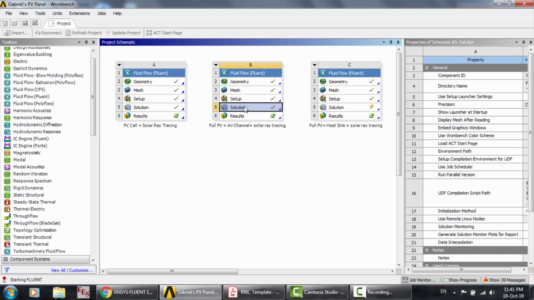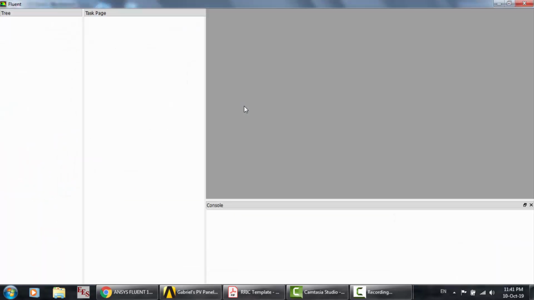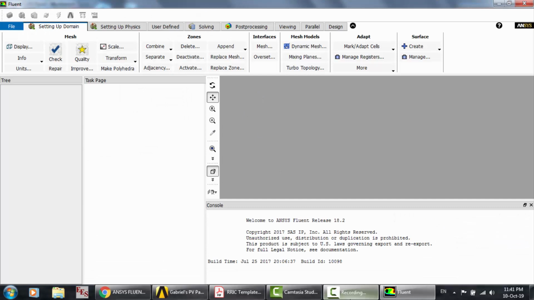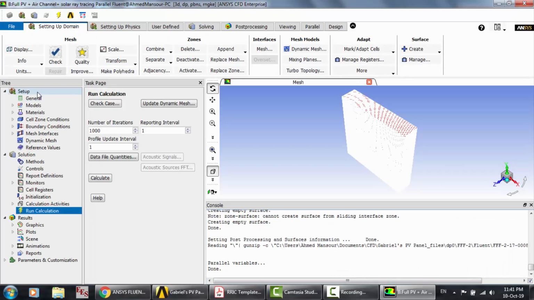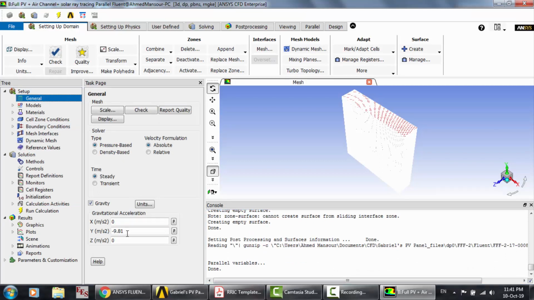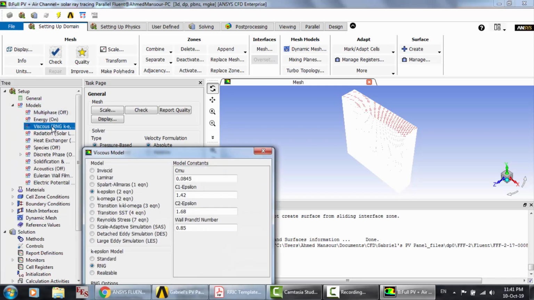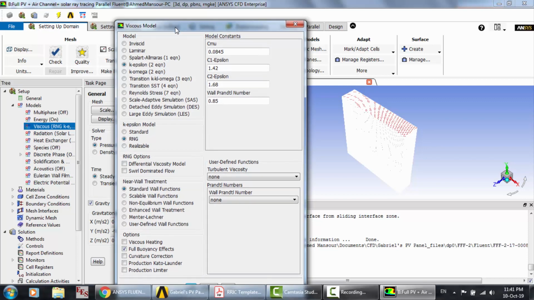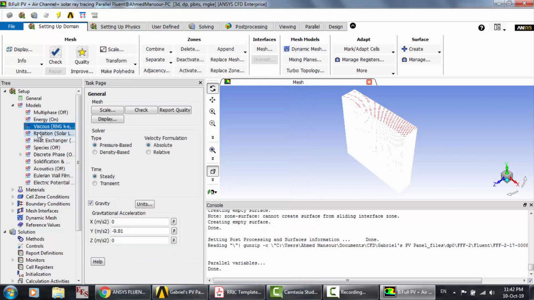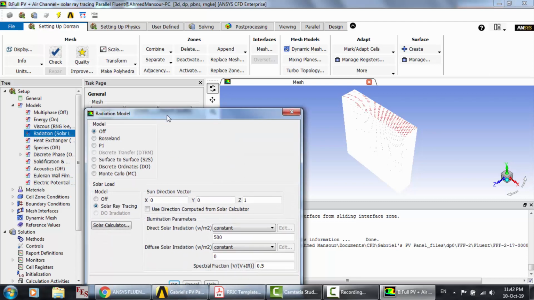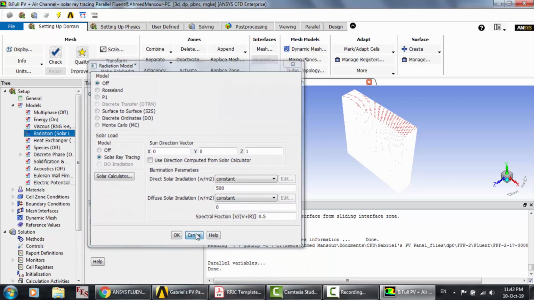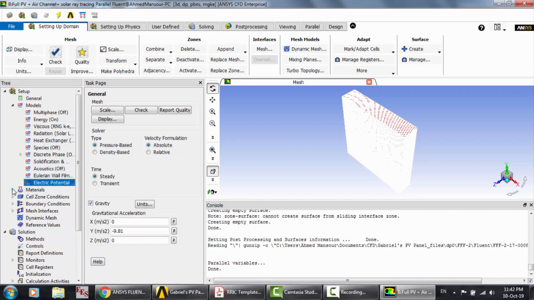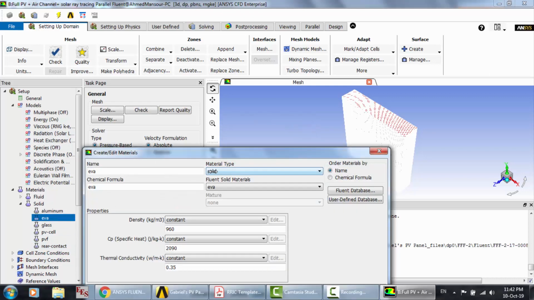After that, we get out and go to the setup. So let's open the solution. Okay, let's see what I did in details. So we have here Y, negative 9.81, the same thing. For the models, viscous RNG, like what I used. And radiation is solar ray tracing, 500. Okay, the materials, I used all the materials we have, exactly like what I showed you.